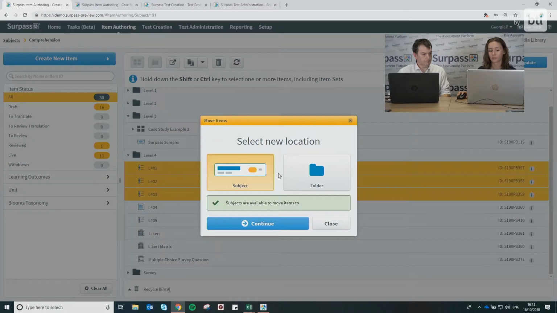For this purpose I'm going to select subjects, and if I have the permissions to edit items in other subjects, then I can proceed. This is also controlled by a permission as well, so if you don't have the permission to move items, then you won't have access to this as well.